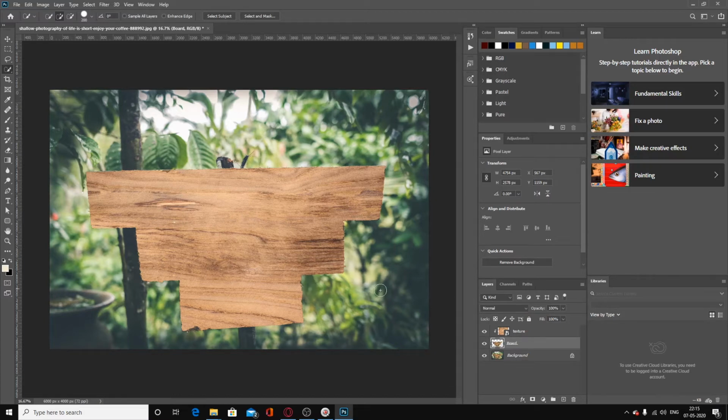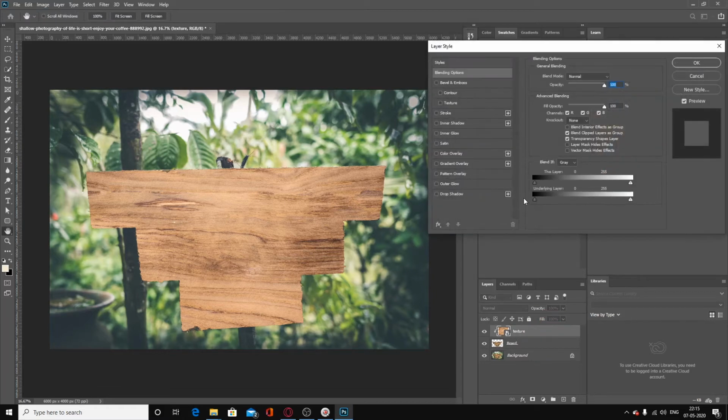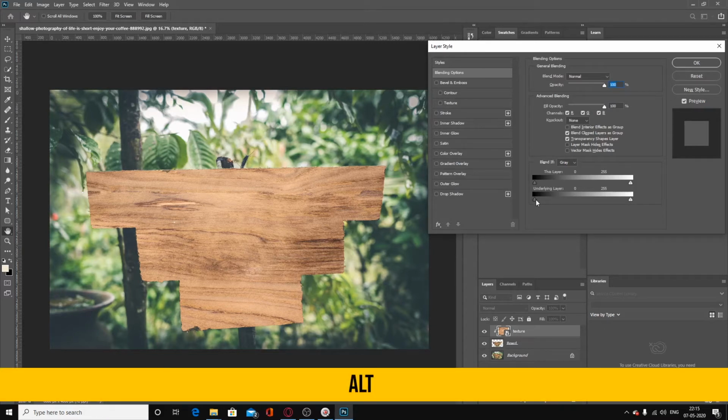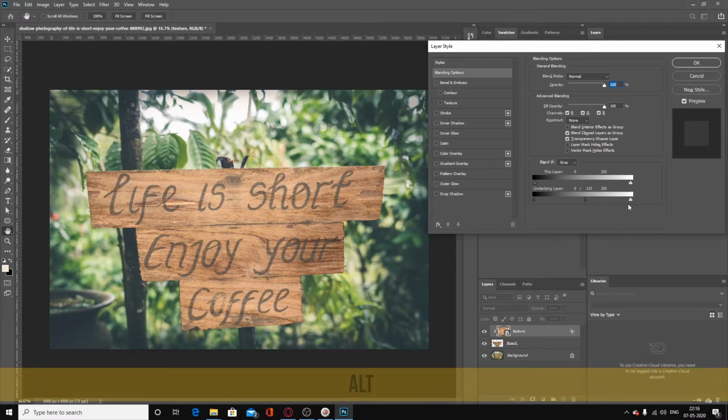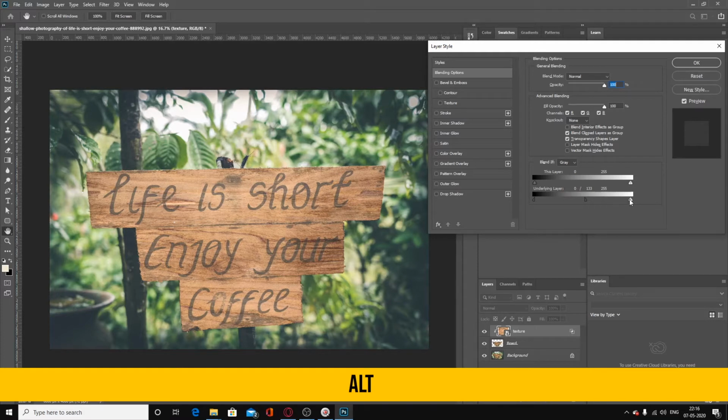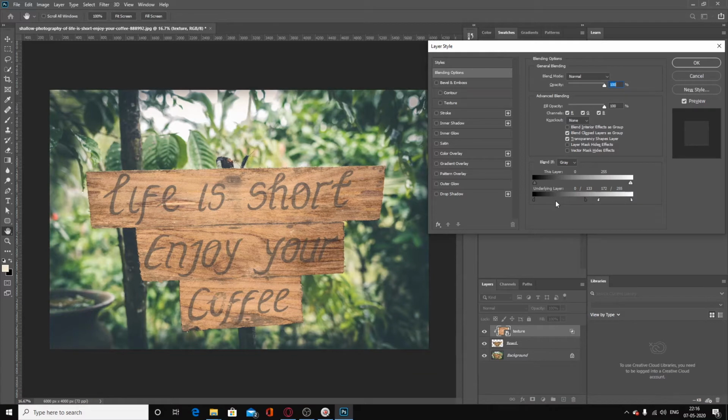Firstly we will have to blend this texture on the board. For that, double click here. So now we have the layer options. Hold the Alt key and start moving this slider towards the right. This will blend the board to the darker areas. Don't worry about this text, we will cover this up very easily. Now again hold the Alt key and start moving this slider towards the left. So basically we are merging the texture to the darker and the brighter areas of the board. So now commit the changes.